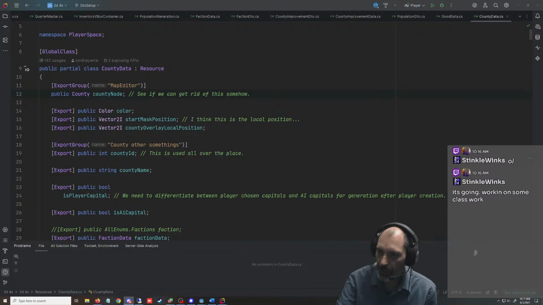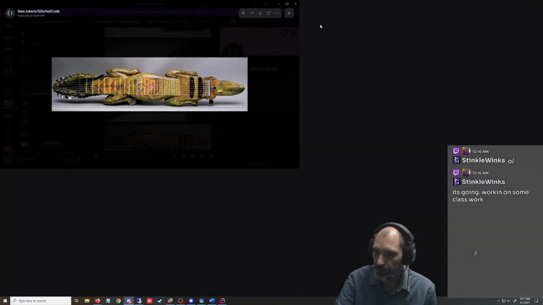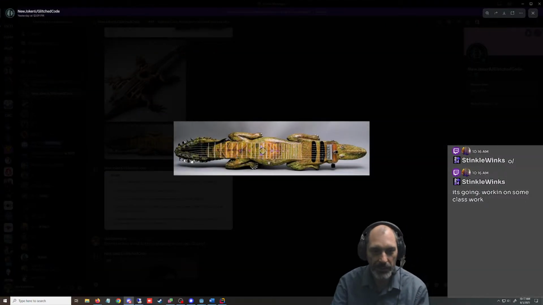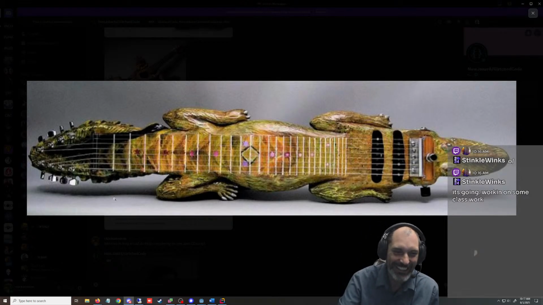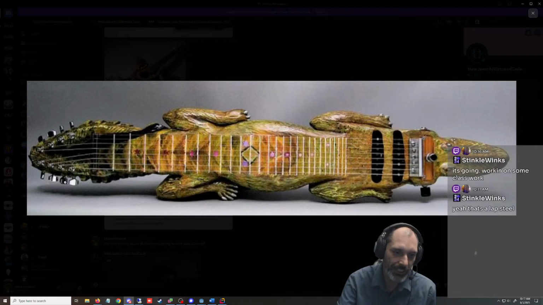Also, Stinglewings, I didn't see that there was a third picture of those guitars. There's a third picture. They're right here. Here's the third picture. I don't think I showed this one. Of the alligator guitars. Look at these things. Look at it. Wait. 8 strings. Yeah. This thing would be crazy.